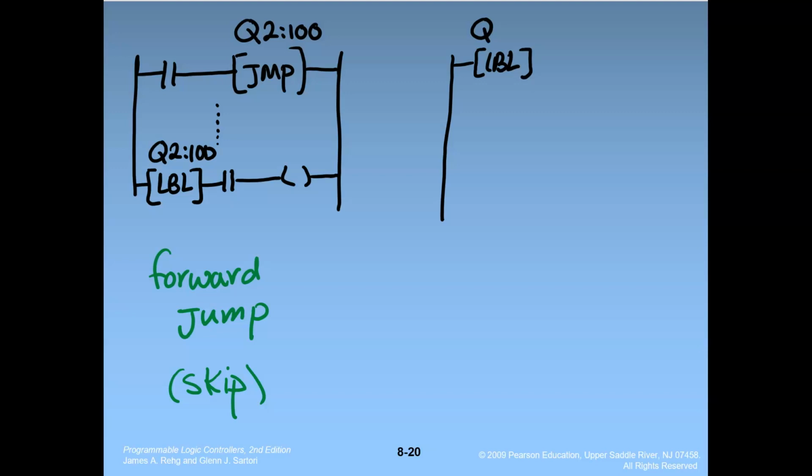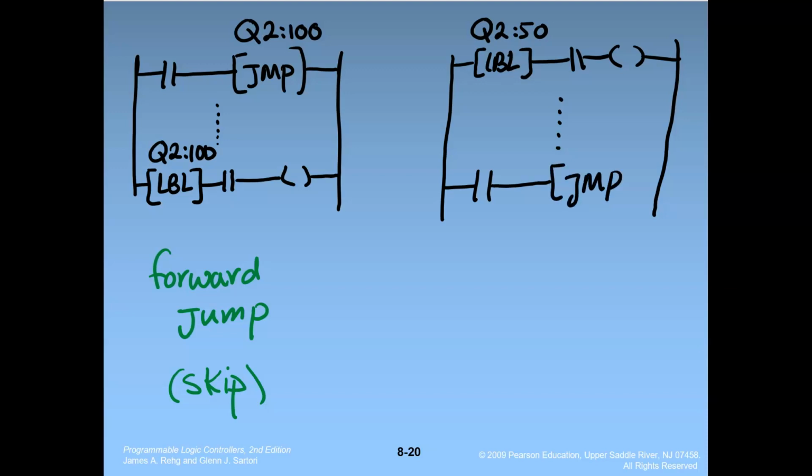So let's assume that the address is Q2:50. And then we have an input instruction which is controlling one of our outputs, and then later, after some rungs, we have another one which is being controlled by an input, and the output is a jump instruction with the same address as Q2:50.